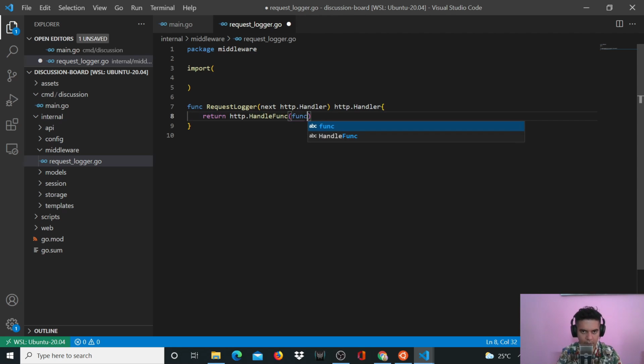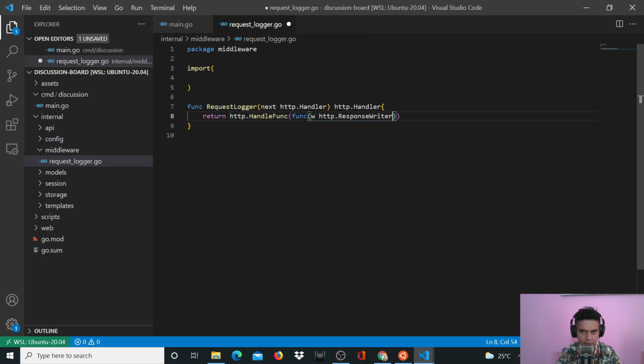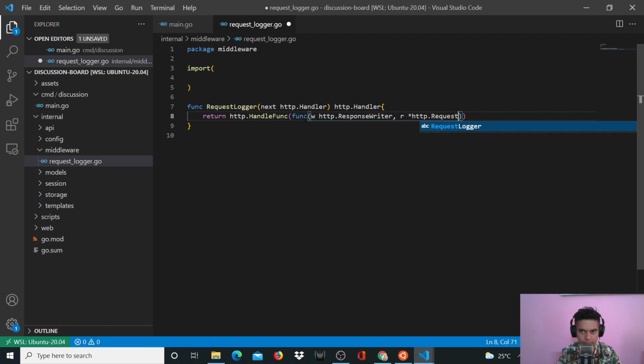So here we'll have a func, and the func will take w http.ResponseWriter, which is standard, as in a function like this will always have a response and a request. So you'll take the response in w and the request in r, and which will be a pointer because you want a pointer to the request that the user has sent you.